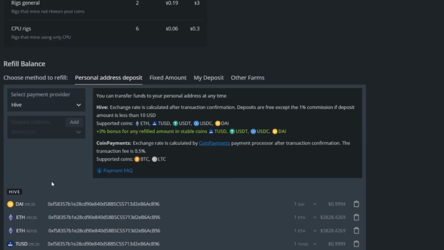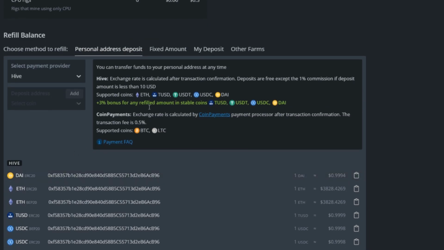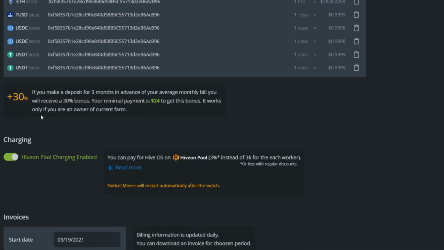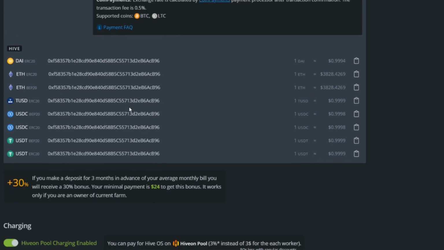Now, you always want to get the most amount as possible. So if you use a stable coin like USDT, USDC, DAI, or USS or TUSD, you'll get an extra 3% bonus. Now, I originally wanted to do that, but I use crypto.com, and due to fees, I'm not going to be using this. So I am going to at least try to get this 30% bonus, which means stock up for at least 3 months. So it looks like I'm going to have to add $24 minimum to get an extra 30% bonus. I highly recommend to try to get your bonus, especially if you plan on mining long term. That way, it saves you money in the long run.